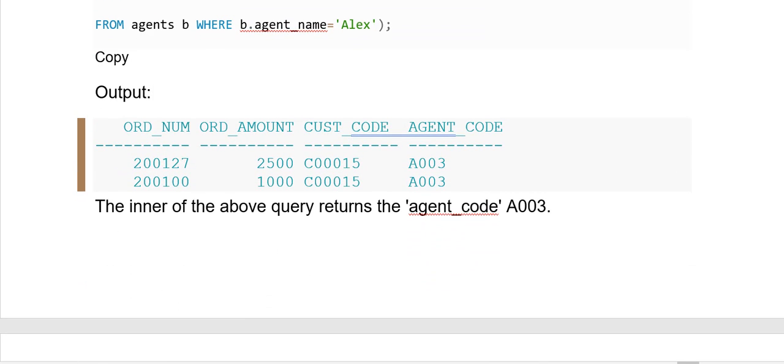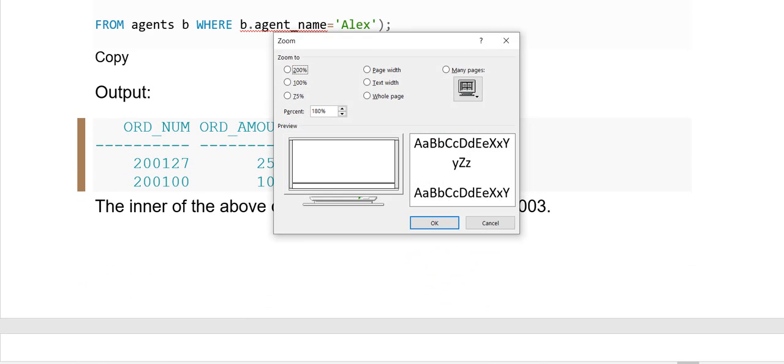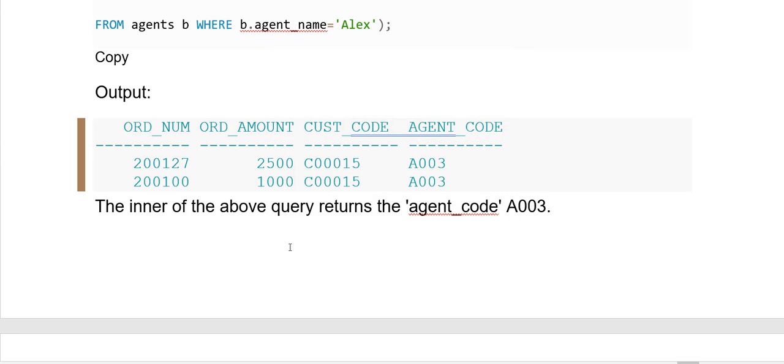So you need to remember that part. Then the output will be shown like this: order number, order date, amount, and so on, with the agent code and customer code. This is how we are fetching the data from the table based on the comparison, that is Alex.